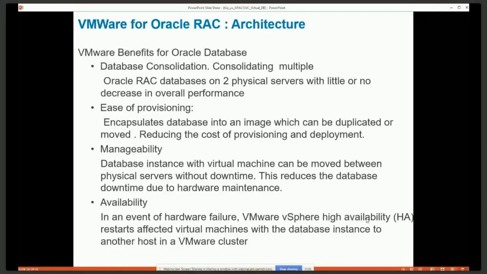High availability is definitely an advantage. As we mentioned, failover: the VM will take your database and move it to a different physical server. vSphere will restart your virtual machine, including the database instance, on another physical host. So simply, your database availability doesn't depend on your hardware. That's definitely a great advantage.